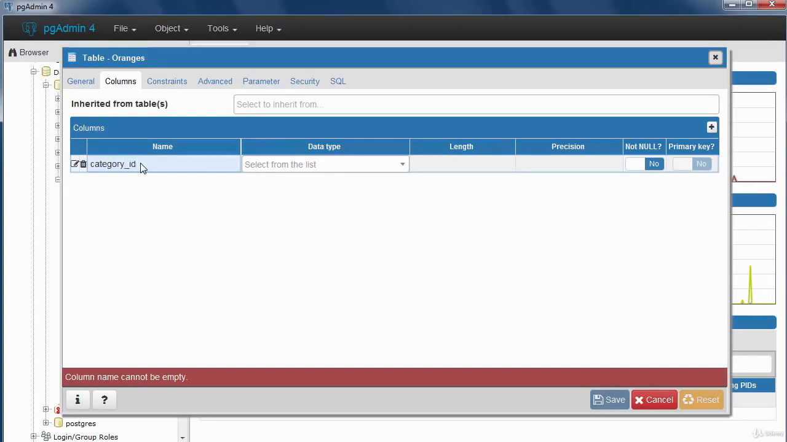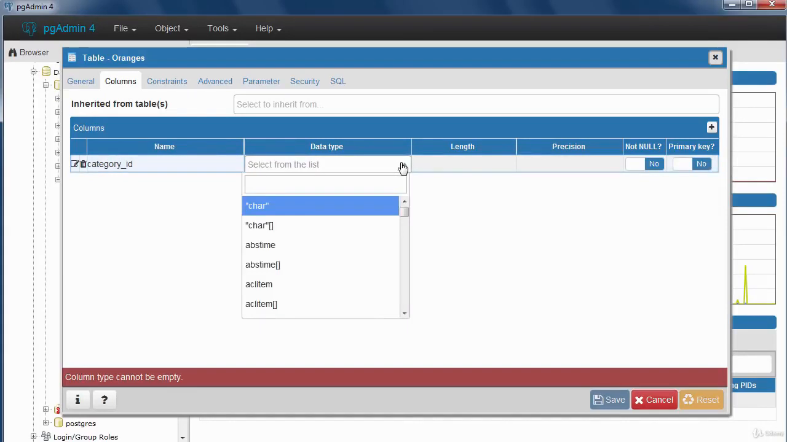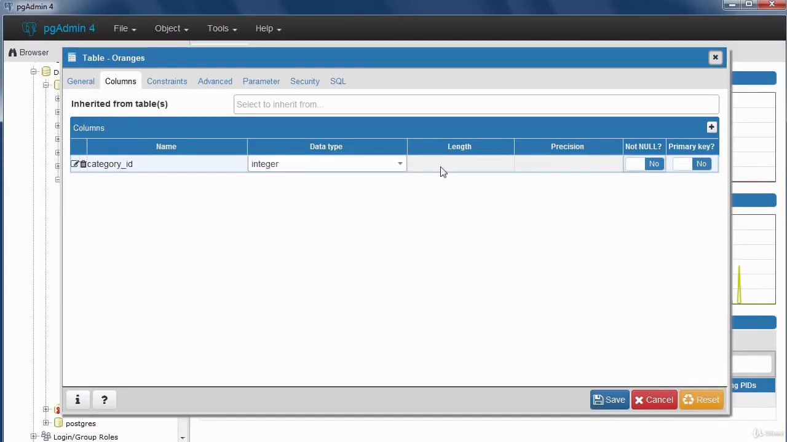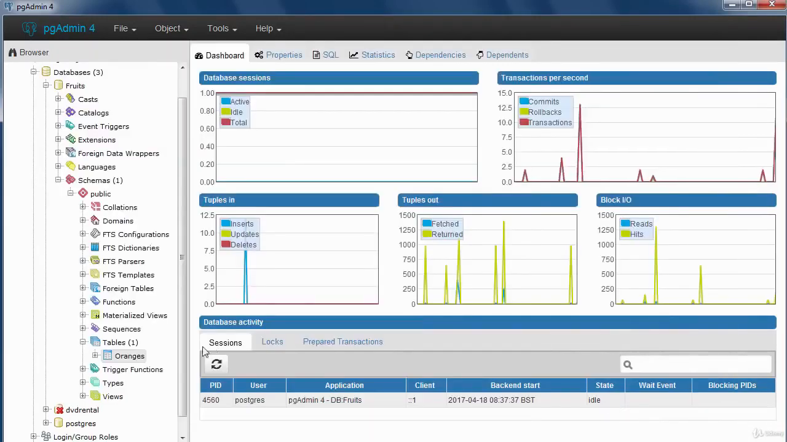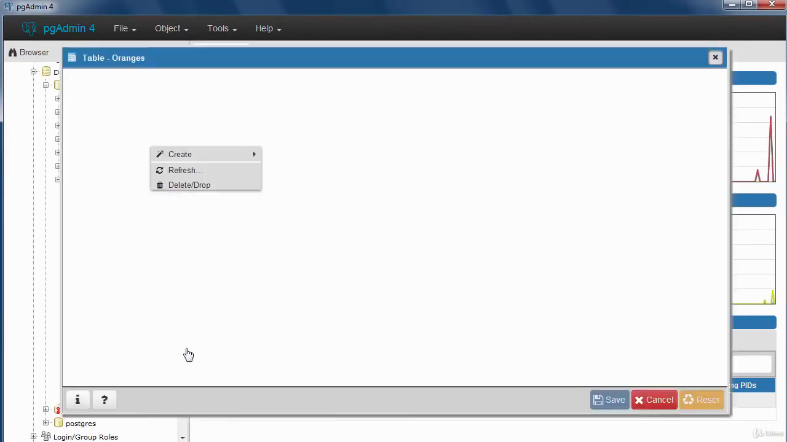I'm going to call this category ID, and I'm going to select the data type, which has to be an integer because it's going to be a number. I'll select integer and leave this blank. Do I want it to accept null values? No, I want there to be a value, so I say yes. Do I want to make it a primary key? Yes. So all the records in this column will be unique. That is the first column.